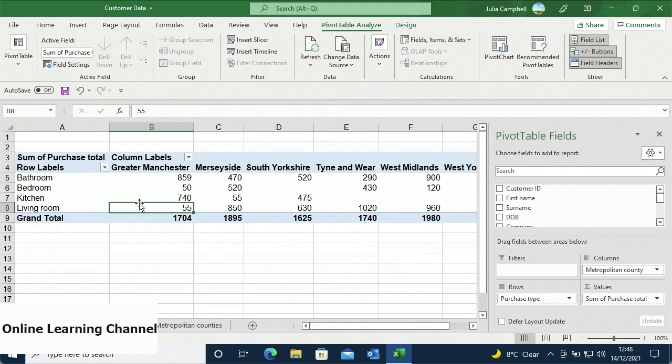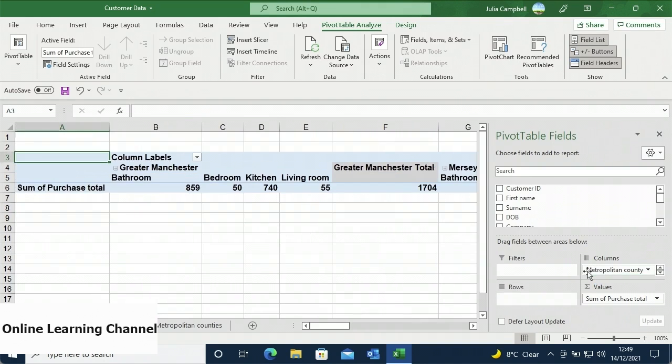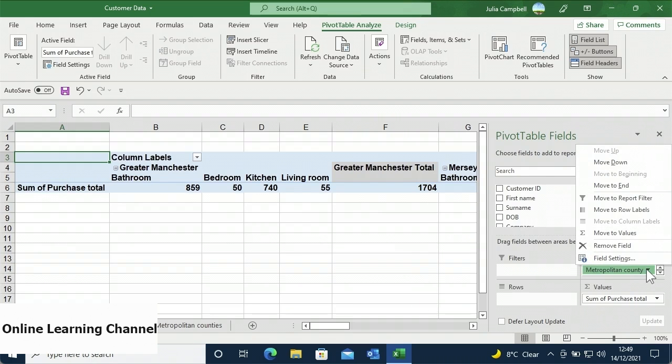You can also move fields from one area of the pivot table to another, which will affect the appearance and analysis of the table. For example, in the Pivot Table Field side pane, I'll click and drag the Purchase Type field from the Rows area to the Columns area. You can also move fields by expanding the field in the area where it currently is. So from the Columns area, I'll click the arrow next to Metropolitan County, and then move it using one of the options in the menu.